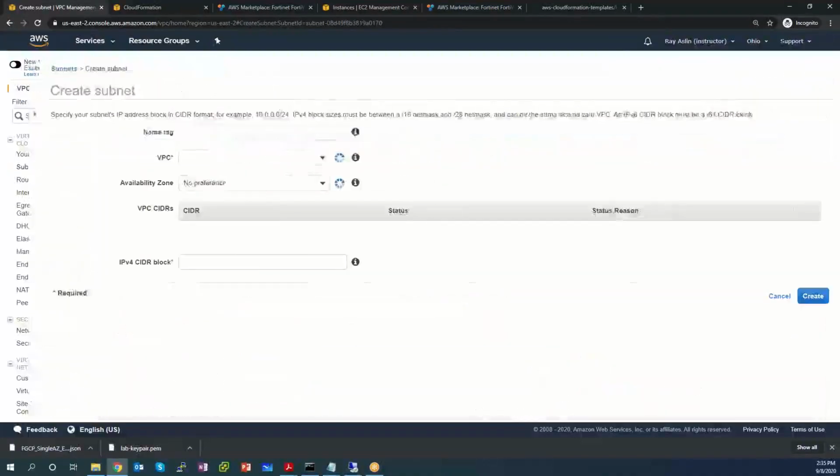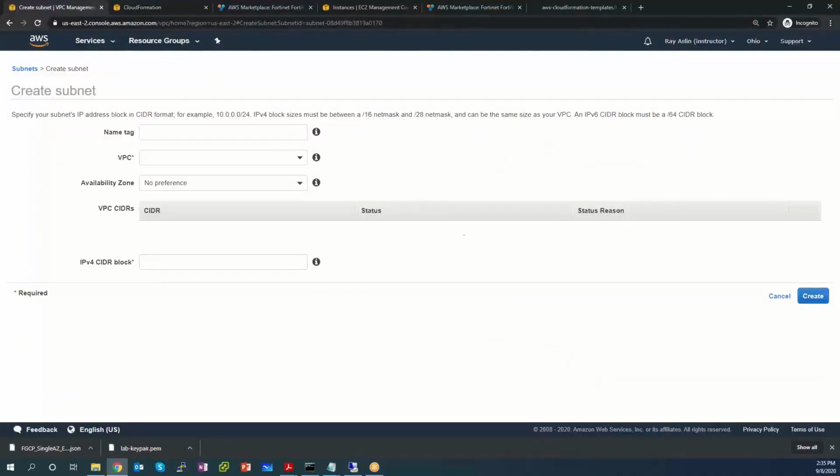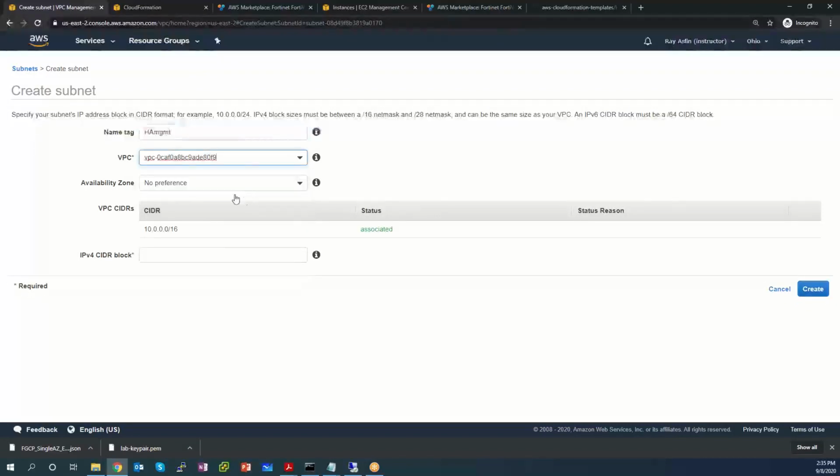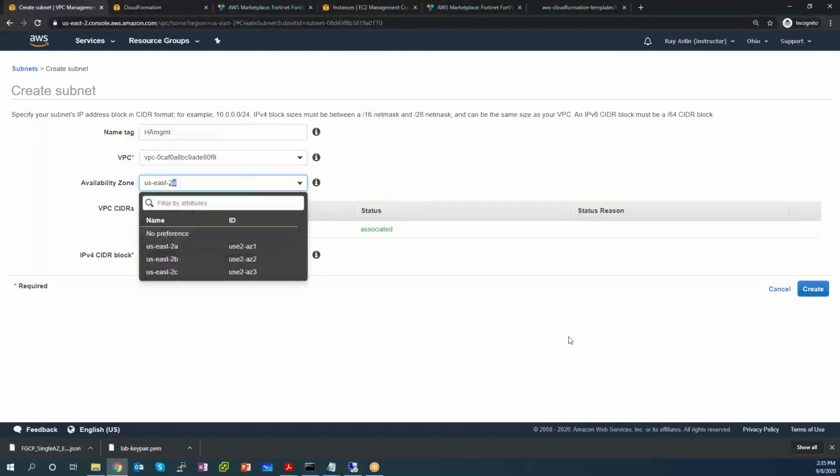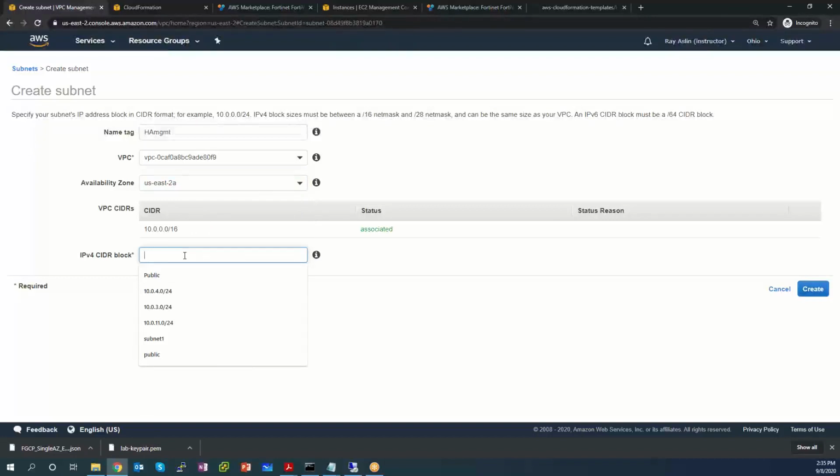And we'll create another one for HA management. HA, MGMT, very good. VPC, the lab VPC, please. Same availability zone. A right there, yep. And we'll get this to 10.0.4.0/24. Create.